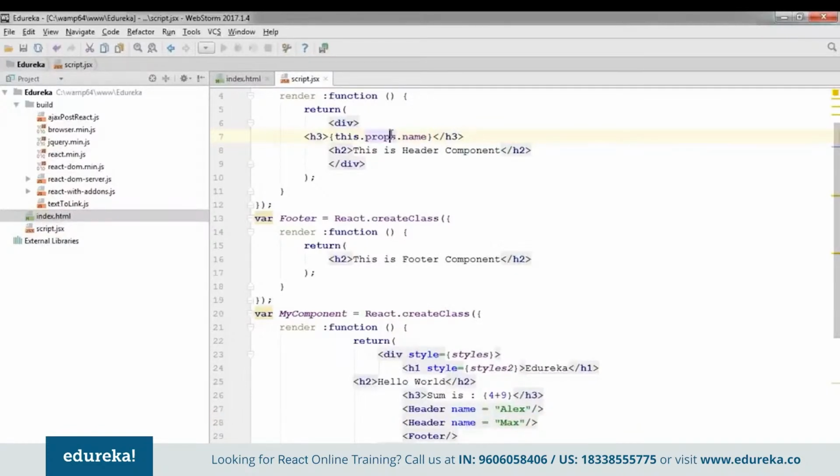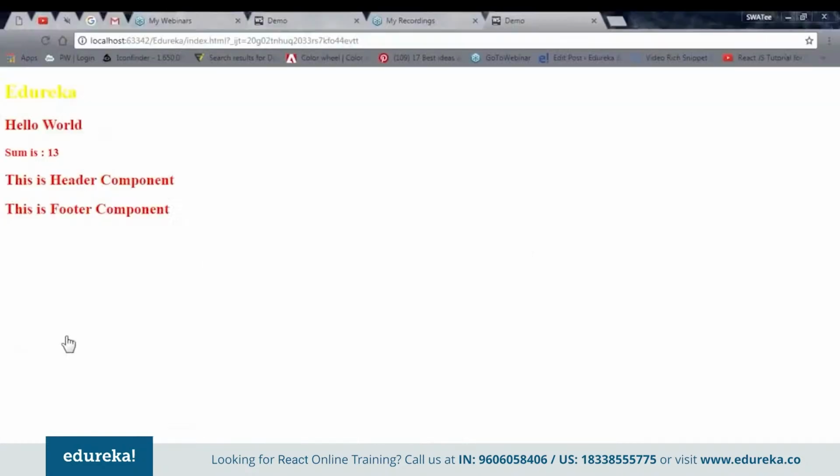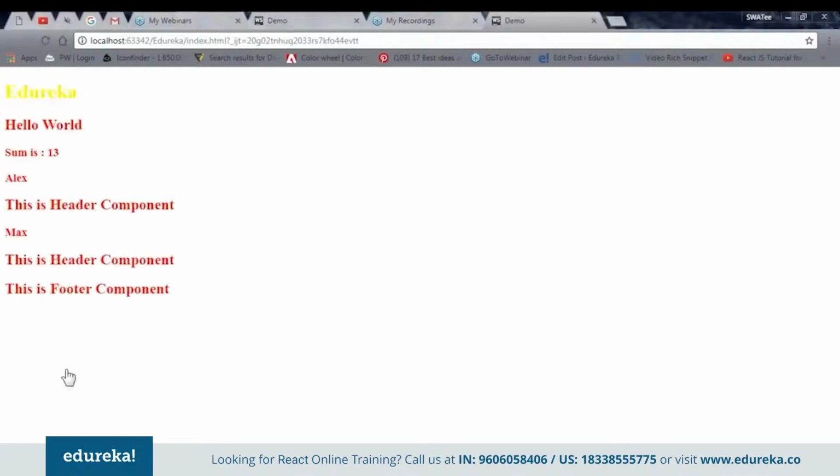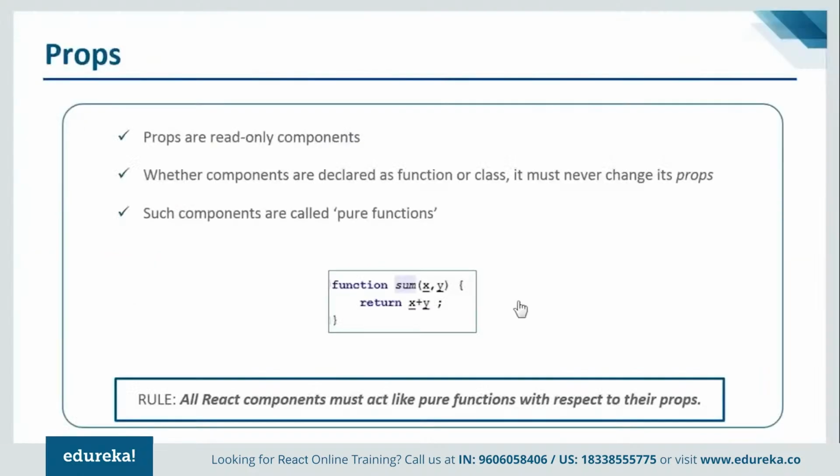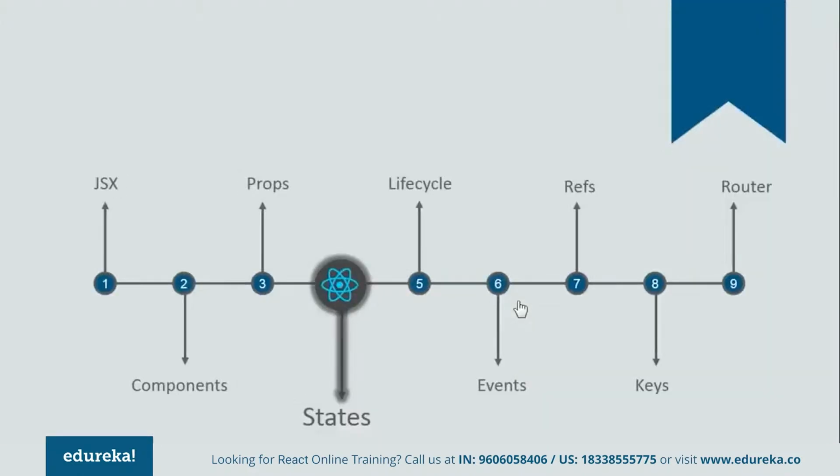So let's just save this, go back to the browser and reload. So here you can see Alex and Max. It's printed. So each time the header component is referred, it will print this element. I hope you are clear with the props. Let's now move to our next topic, that is states.